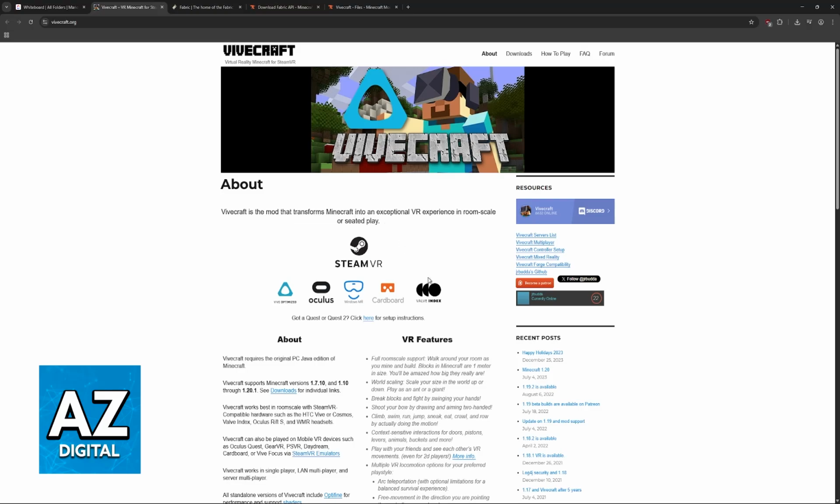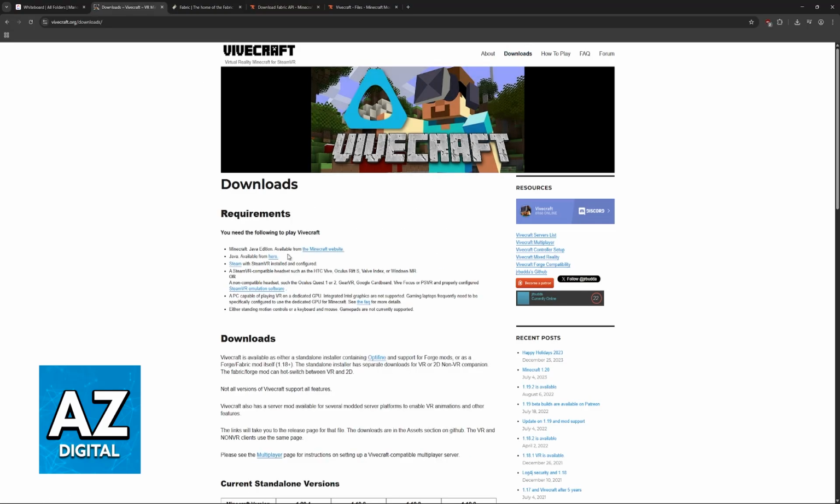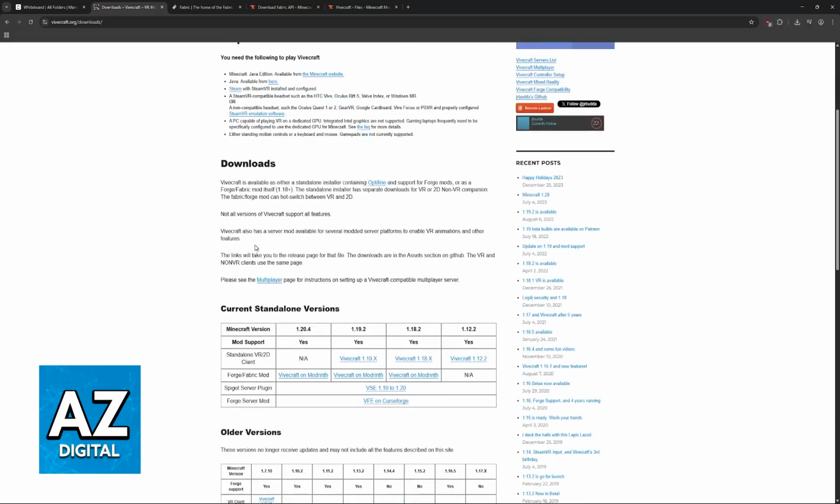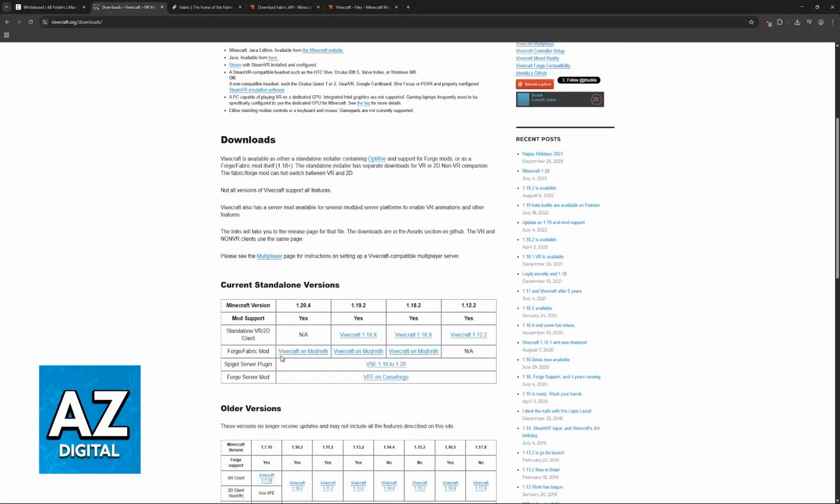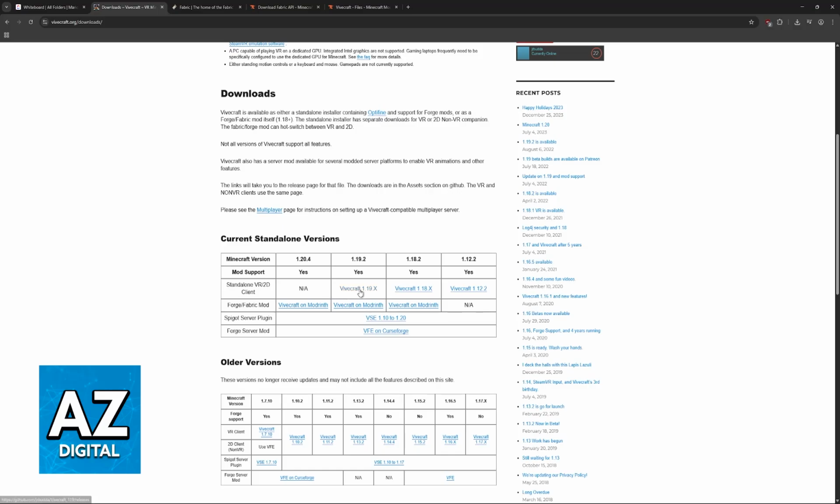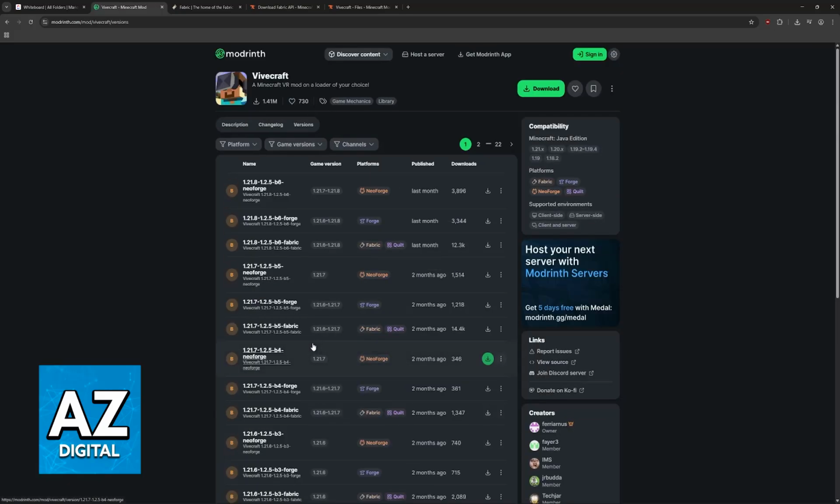So first, you will need to download Vivecraft. So go to the website, click on Downloads, and as you can see, they will go over all of the requirements as well. So just scroll down, and you will find it here, Vivecraft for the appropriate versions of Minecraft. Choose Vivecraft on Modrinth, you will be redirected, and now you can find all of them here.